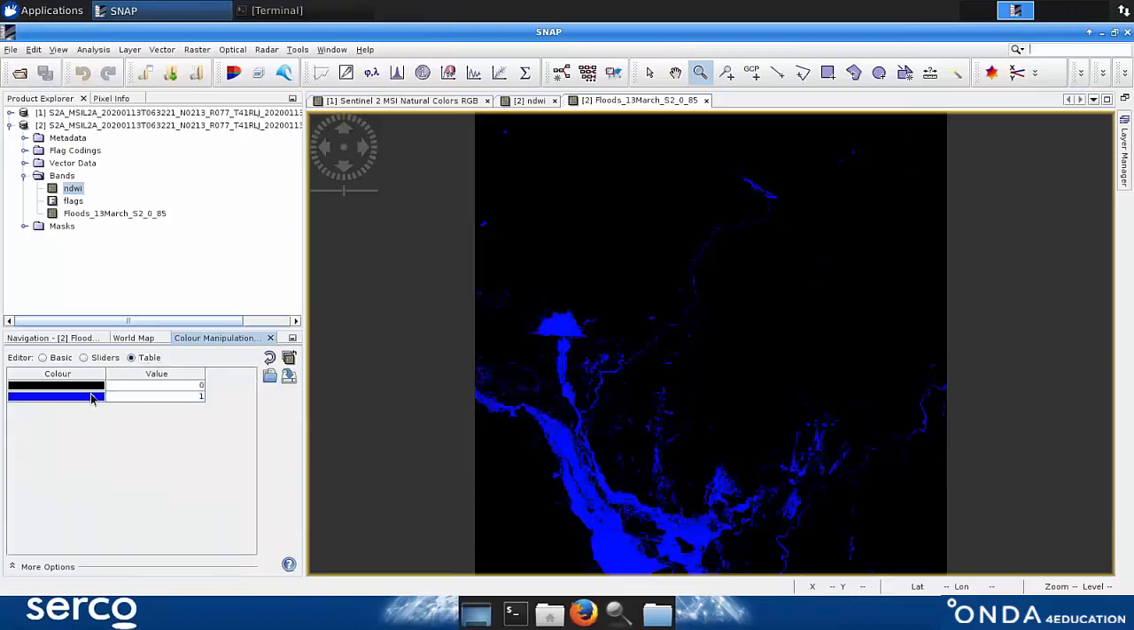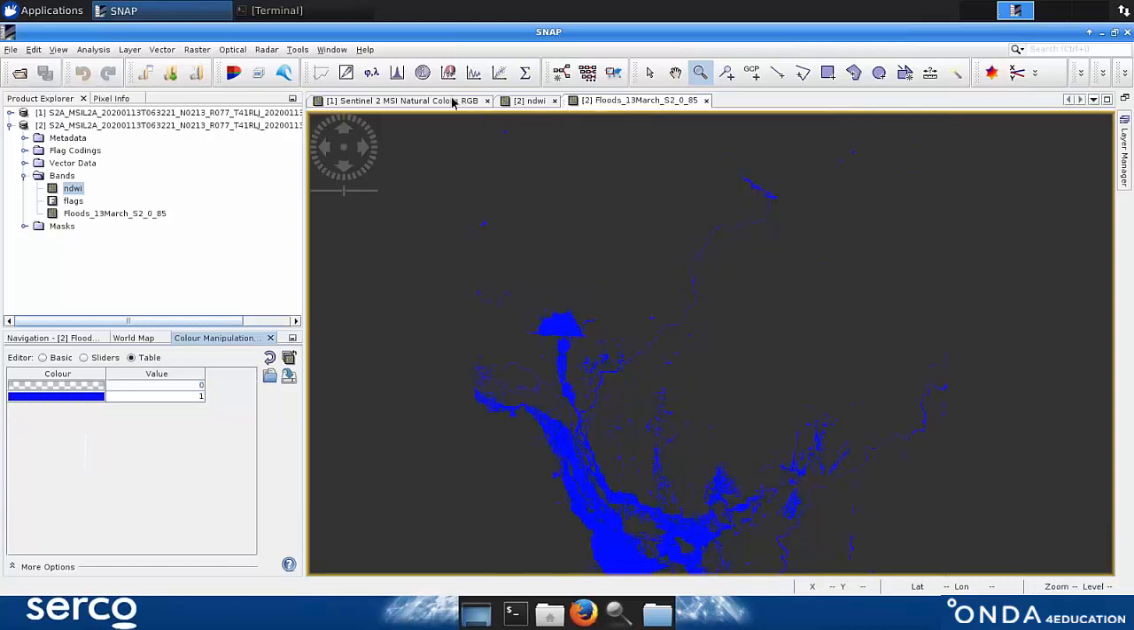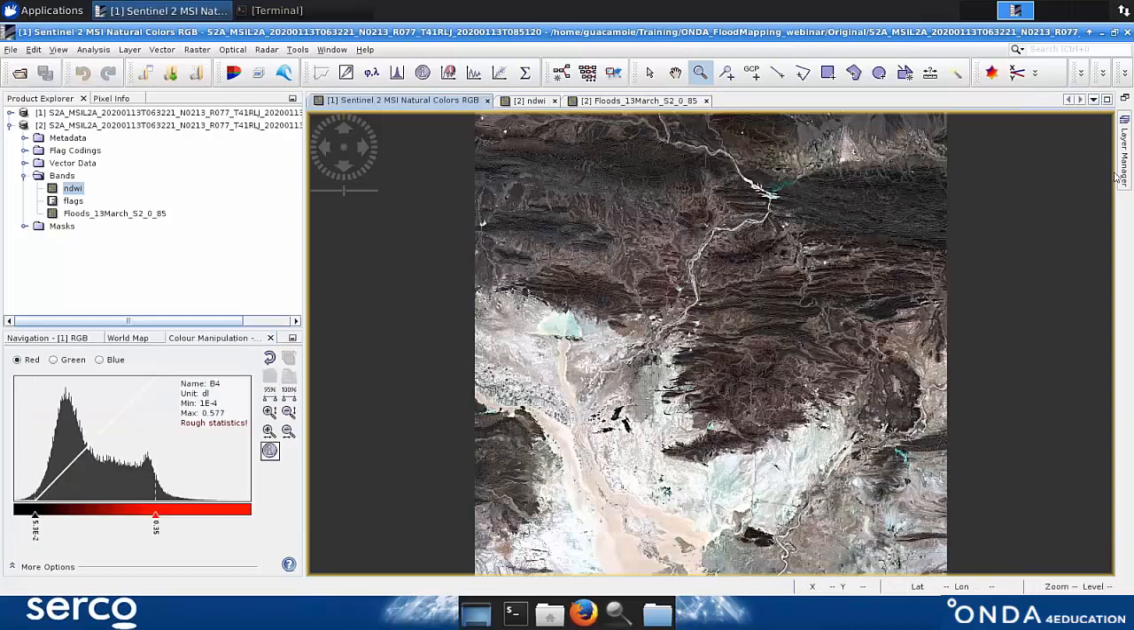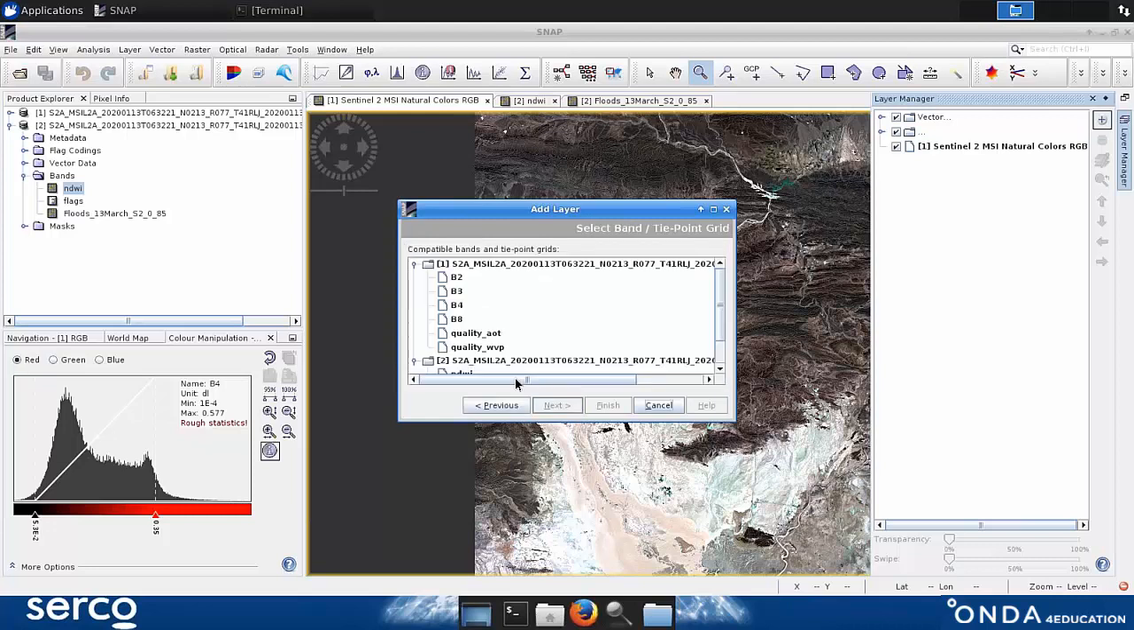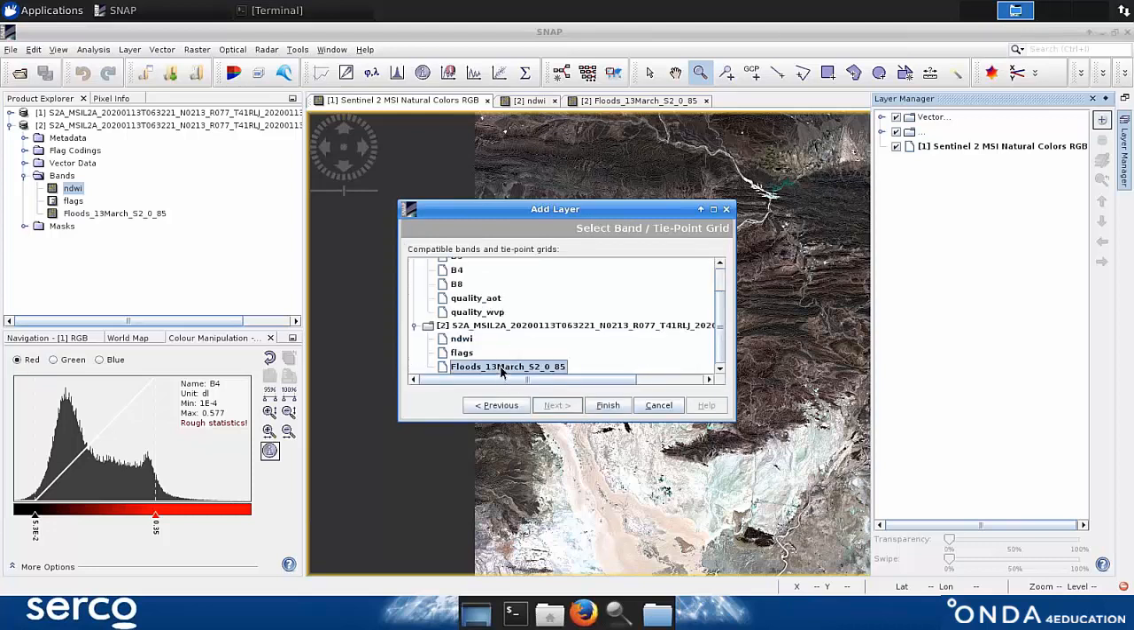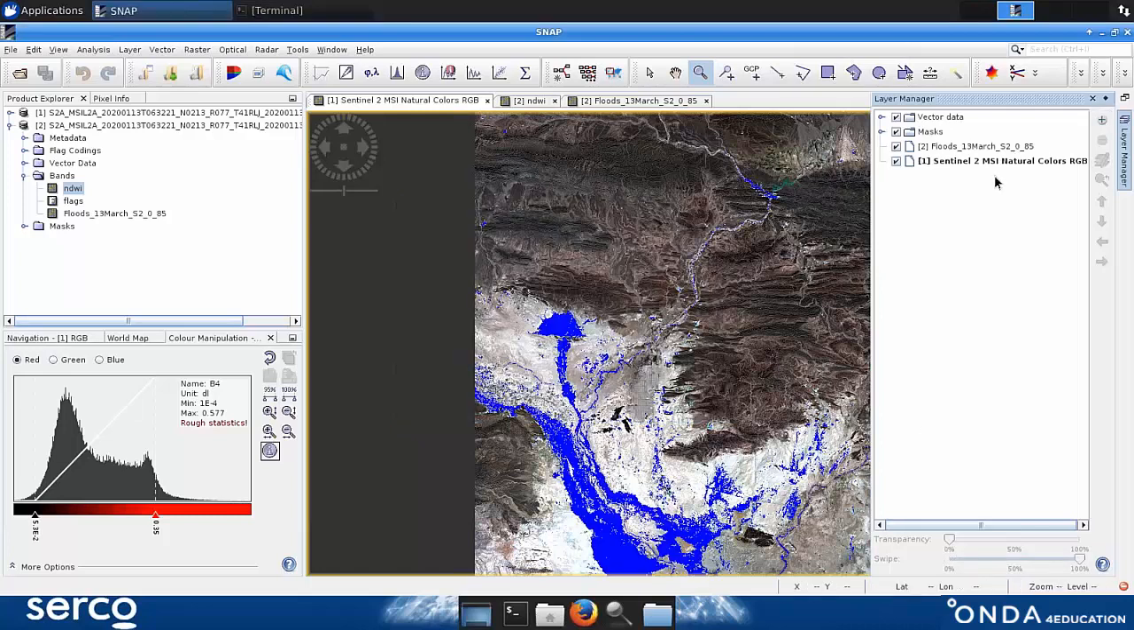And now I can just go to my original image here and, for example, add the mask. I do so by going to the layer manager, then clicking on the plus button, and then image of band, next, and I select the floods. And here it gets added. And now you can play with transparency. Again, you can see the swipe.